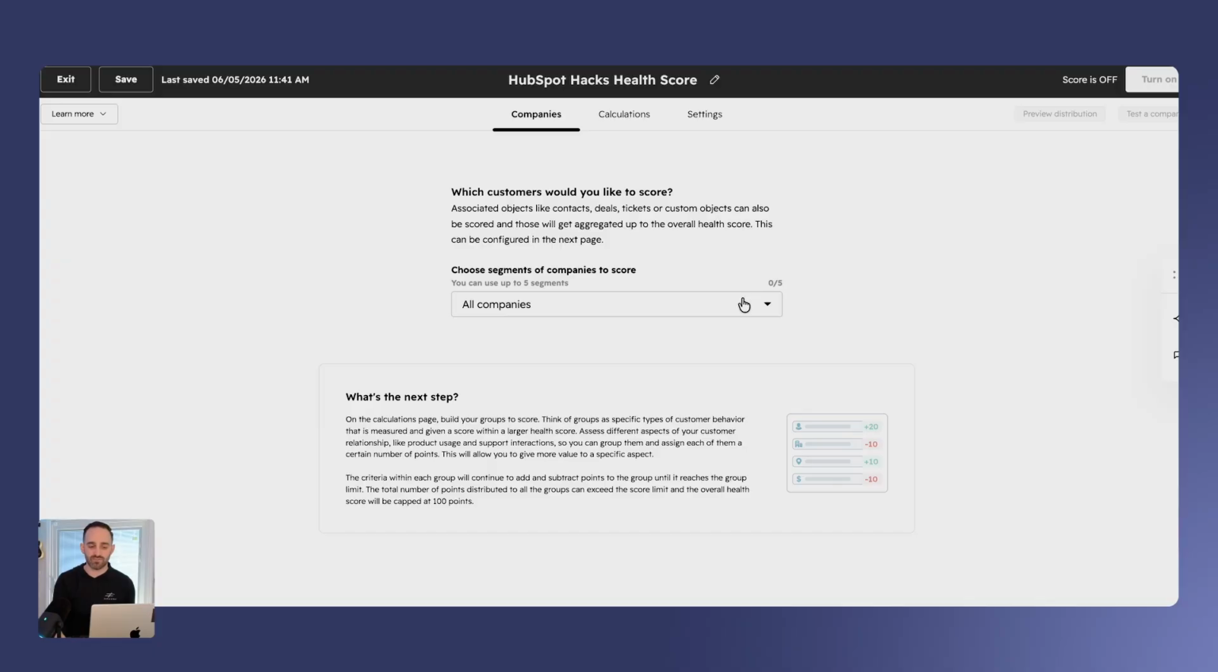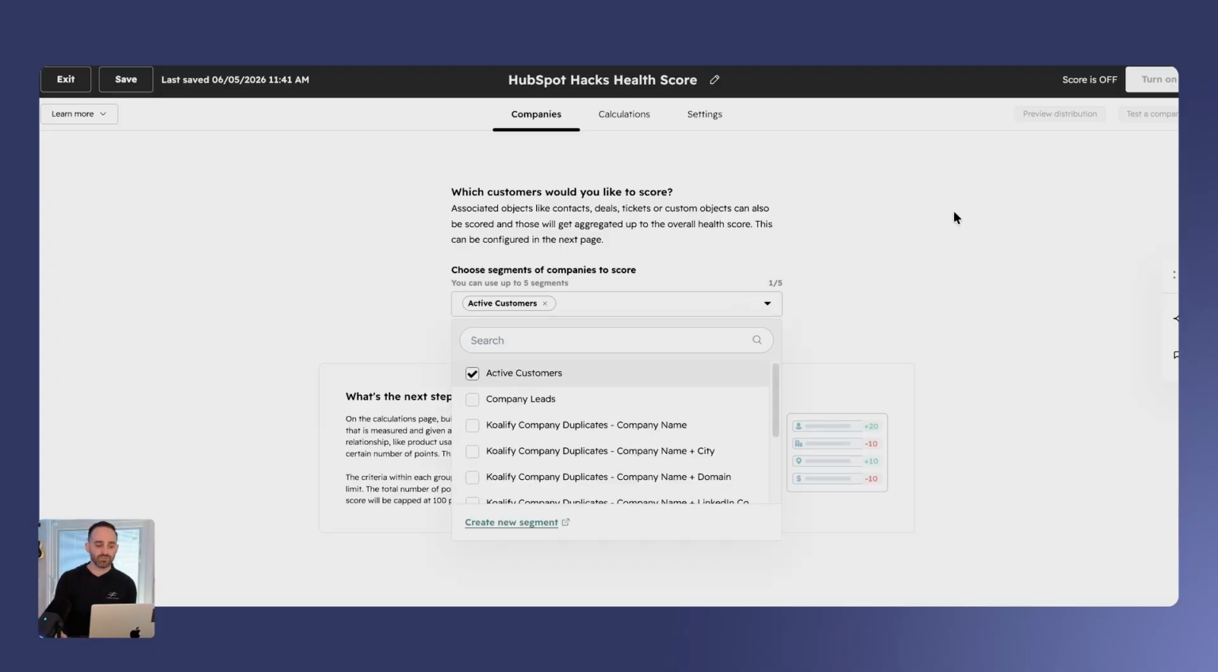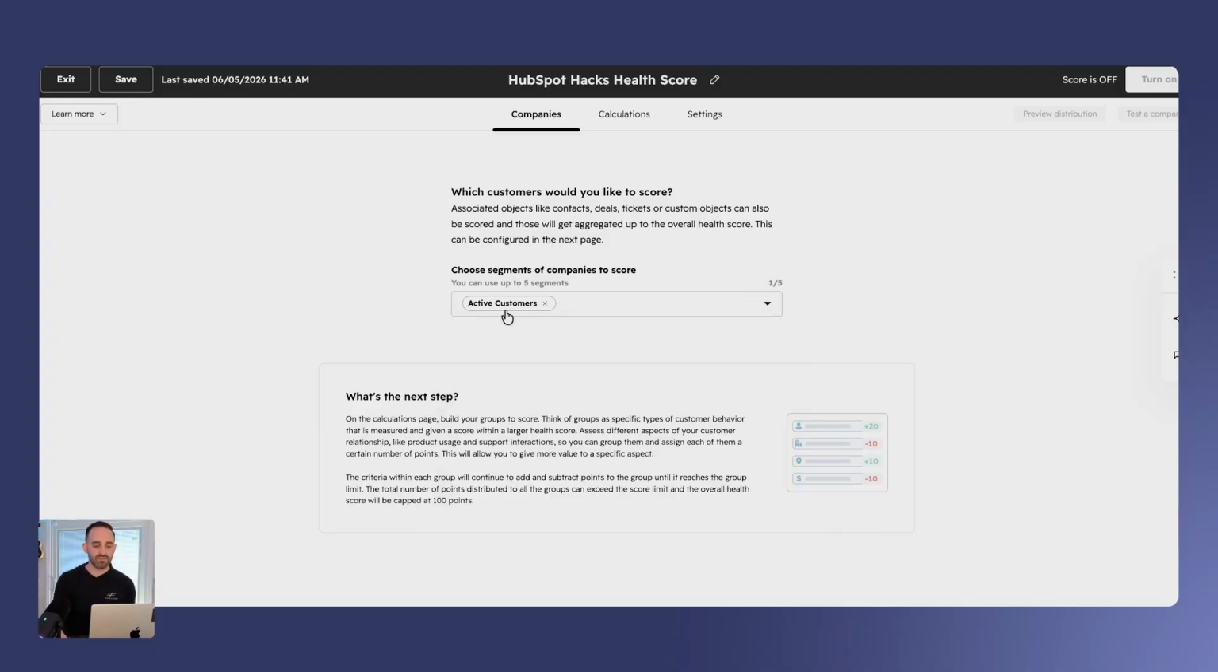The most common use case for this is going to be trying to figure out which customers are at risk. So I recommend creating a segment for your customers if you don't already have one. The filter on this is just going to be lifecycle stage equals customer. And then we're ready to start building our calculations.